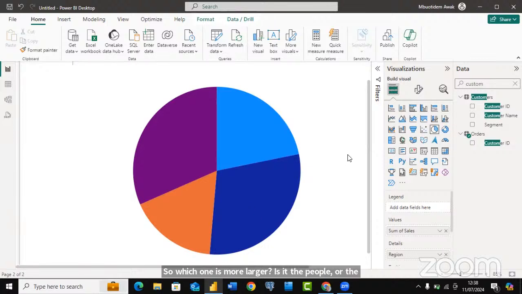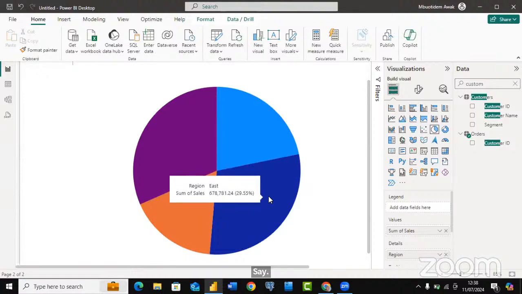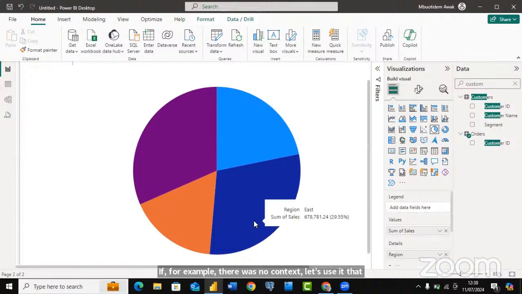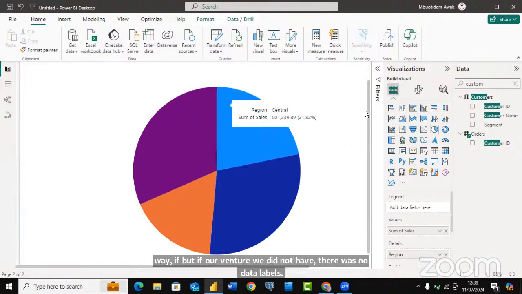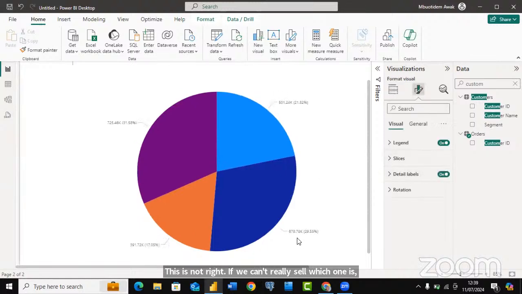Someone is saying purple. So you could see that this is wrong. The blue one is higher. What I'm trying to say is this: if, for example, there was no context, if there were no data labels, this is not right, because we can't tell. By data labels, I mean where you get to see the percentage contribution of each of them.